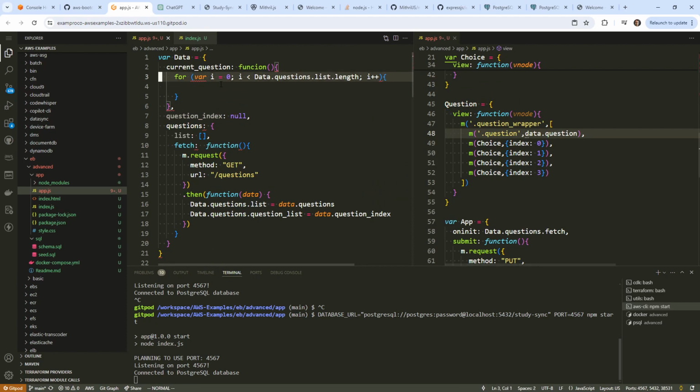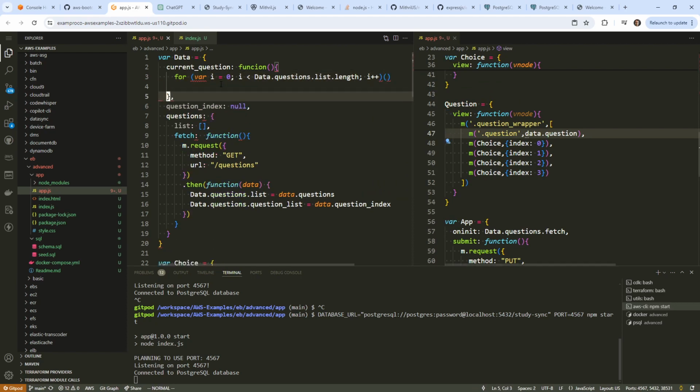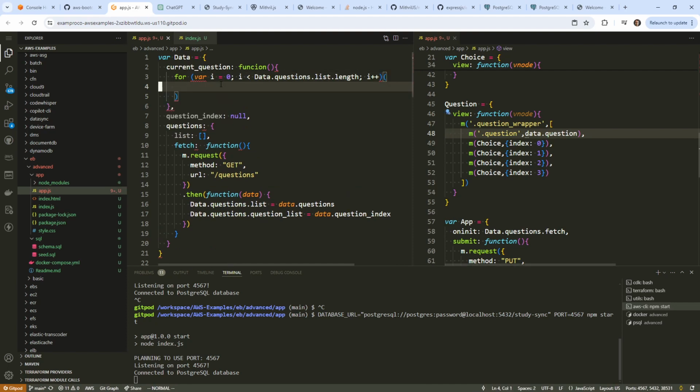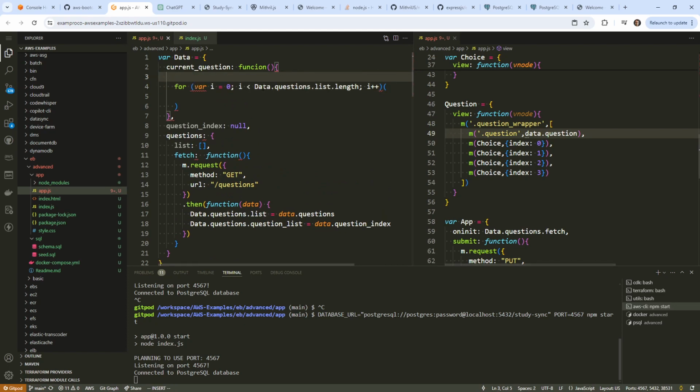So let me just read this for a second. It's very important that you know your for loops. So we say, as long as i is less than the length, then add to it. And so I think that should work. What I'm trying to do is find the current question. So we'll just say var question here to indicate the question that we want to find. I'm going to say null.